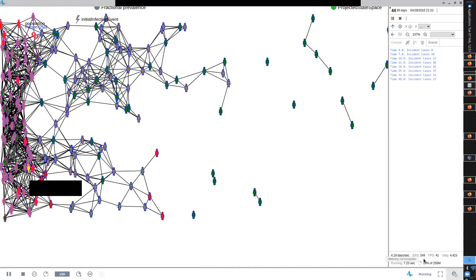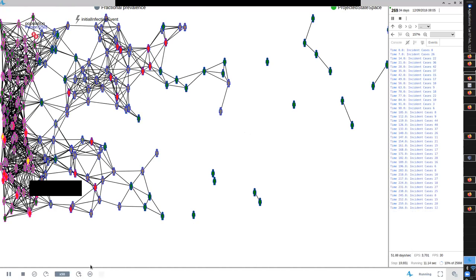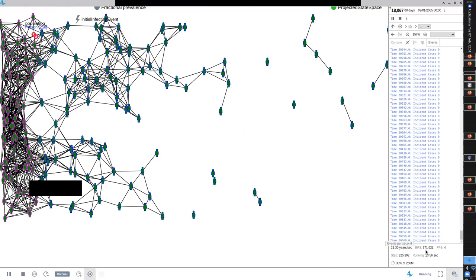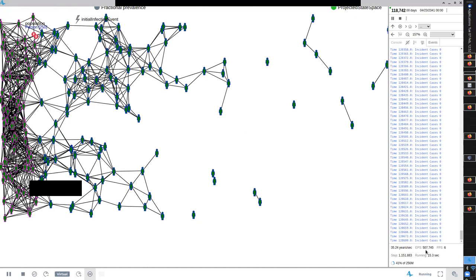And if I go and speed this up, events per second, thousands and thousands of events being handled, right? 620,000, 700,000, and so on. These are the events per second being handled in the schedule. The schedule is just handling all these events for all these different agents.